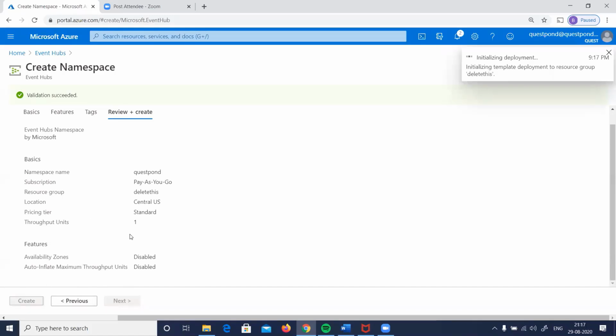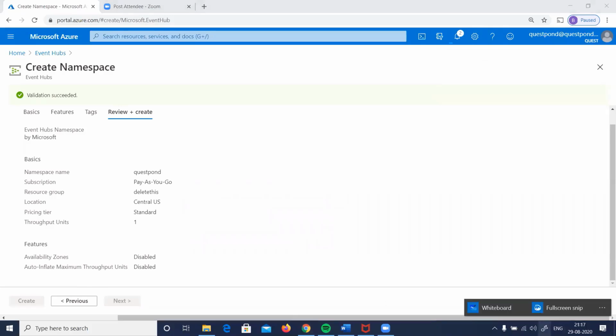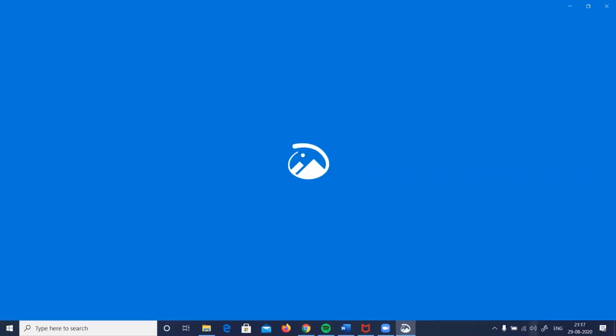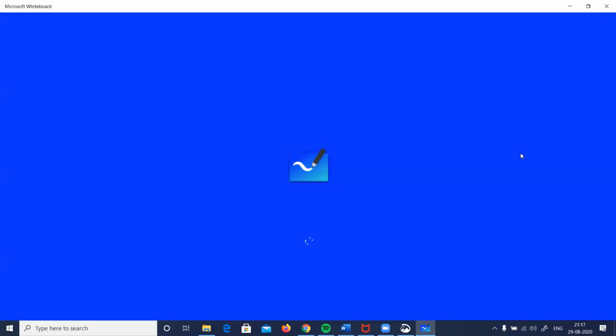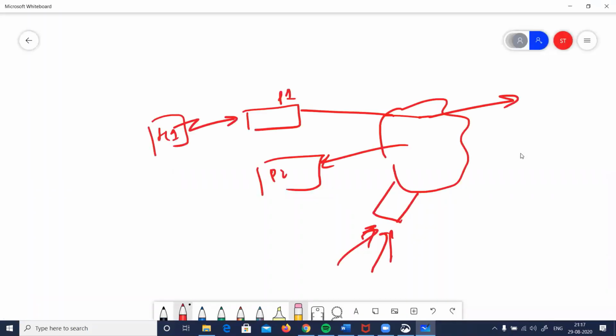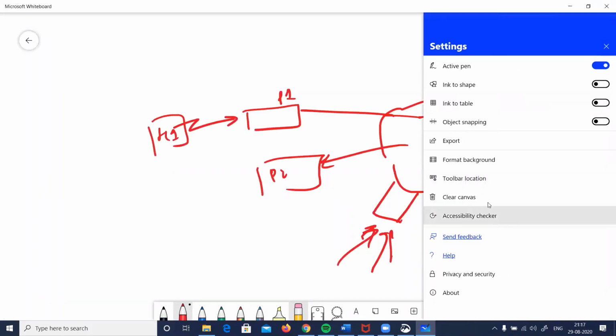Create this. So here it is. I have created an event hub, right? Also, we will do the following exercise. This is an event hub out here, and we will create a C# console client and publish data to this event hub.